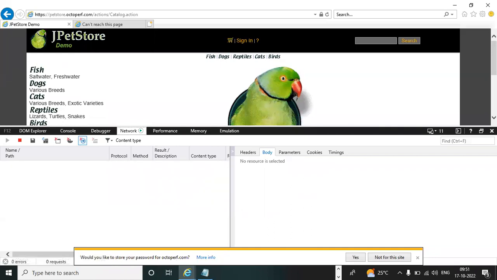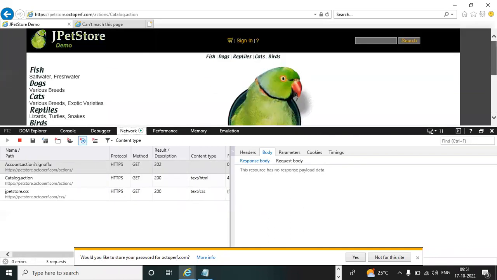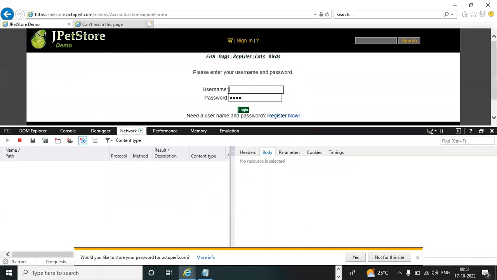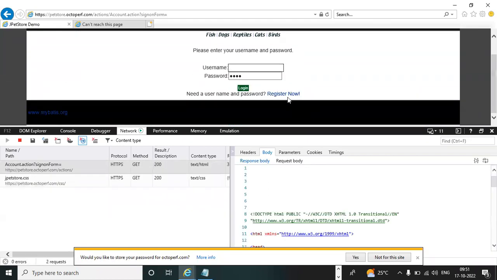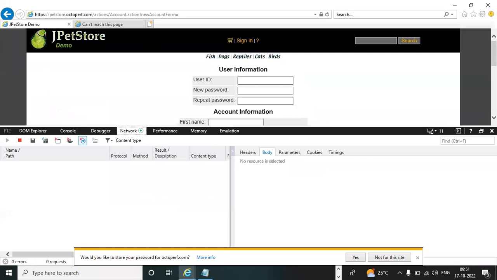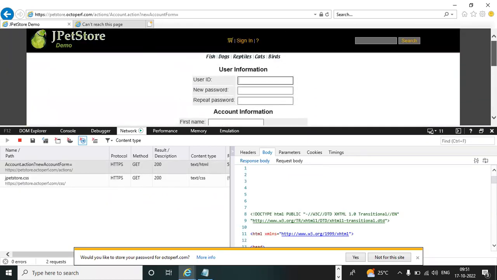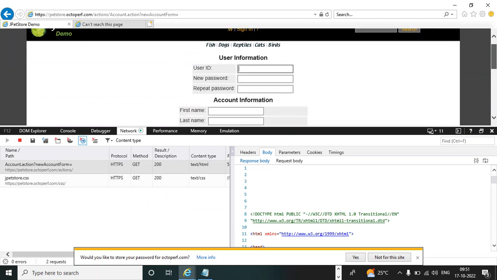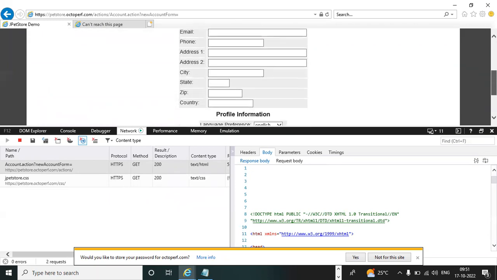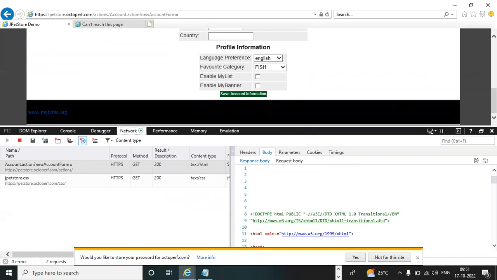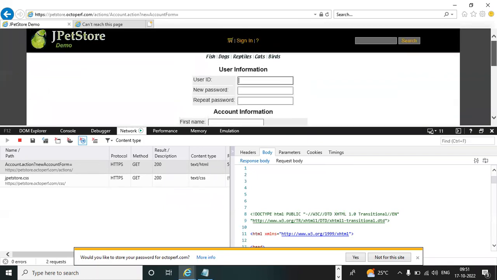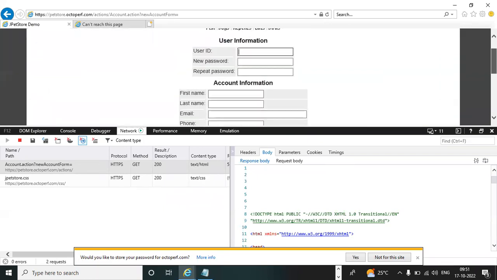How we did it for web2, right? Same way you can click on sign in, then click on register now and enter these details. Everything you can do through the script. Yesterday we did it, right? How we did it for the web tour, same way you need to do it and click on save information. It will save, and you can do the parameterization.